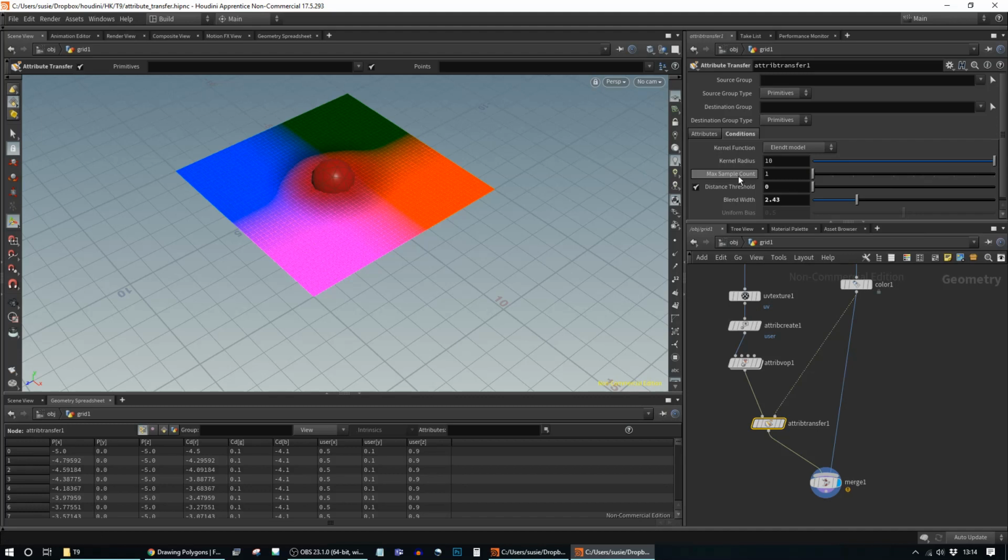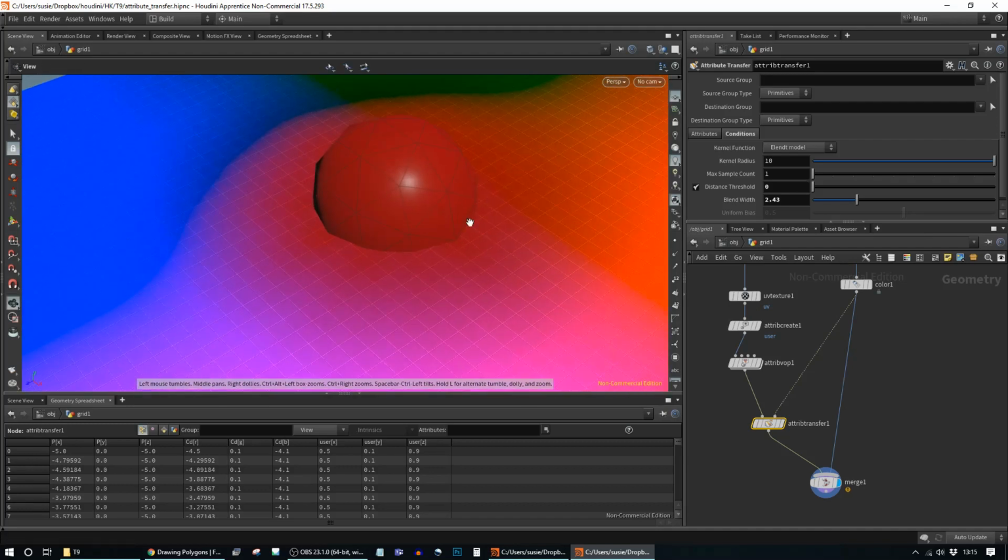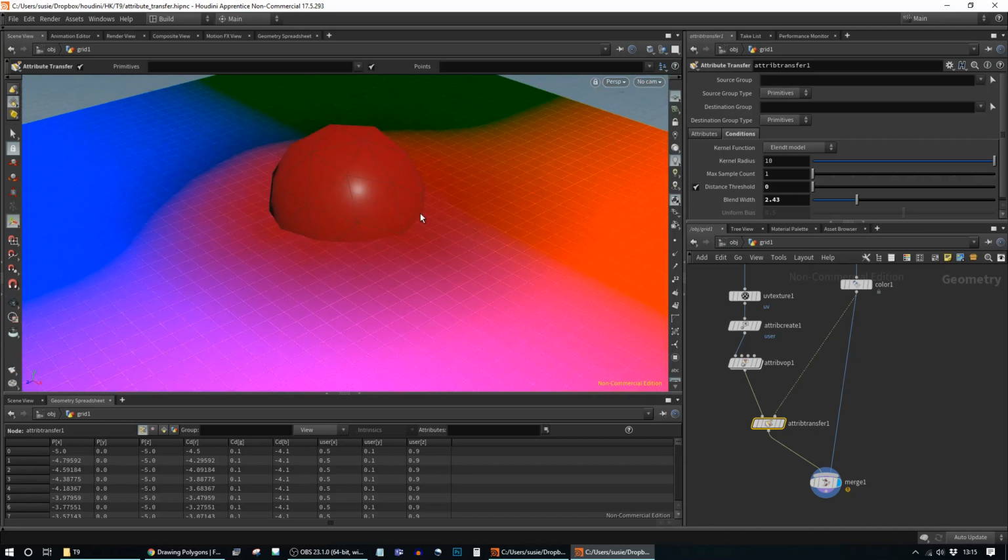Max sample count is something that you might want to play with. It's determining the number of points it's used to calculate each attribute. So the default is 1, so it's basically looking at the closest point to this point and taking that colour. If you ramp up the default, then it will be looking at a collection of 7 points around that area and taking the average and using that to transfer. A lot of the time it won't make any difference, but I'll show you in our example later where it can make a difference.